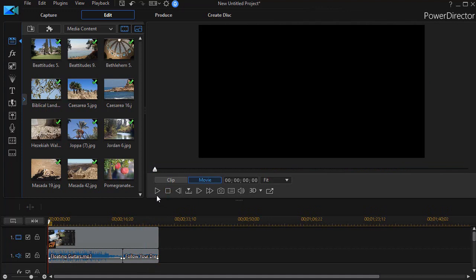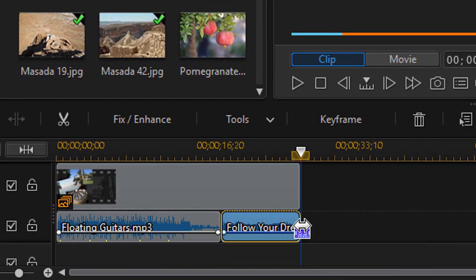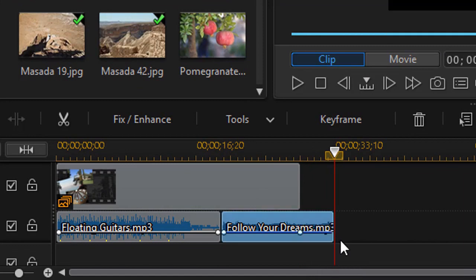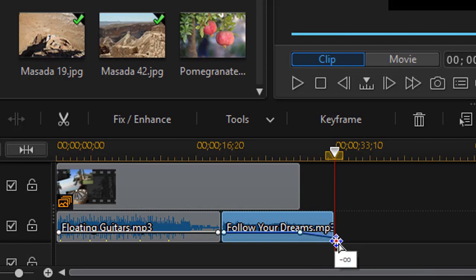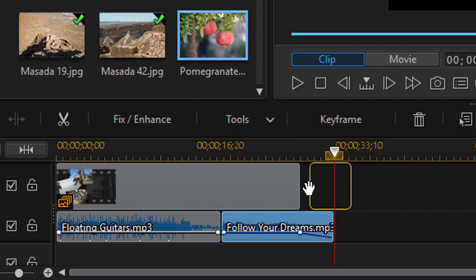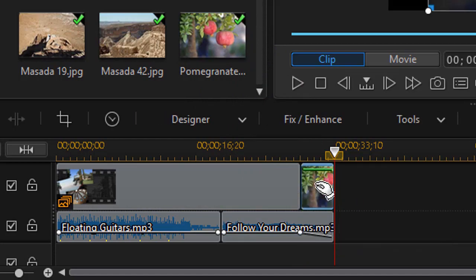Now, one thing I'd like to do that I sometimes think is helpful is I want to extend this into the next piece. So you can actually click on the second piece of music and drag it and make it a little bit longer. I'm going to hold the control key down and add another keyframe, audio keyframe, and drag it down so it begins to fade to zero in terms of decibel level. Now I'm going to take the picture I didn't use and I'll fill the gap with that.